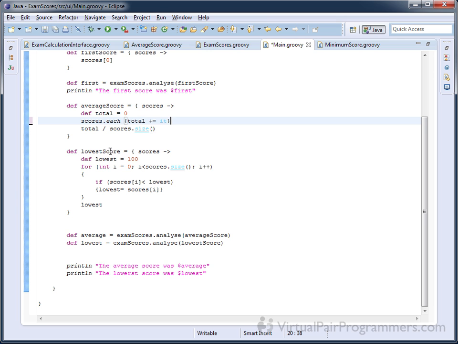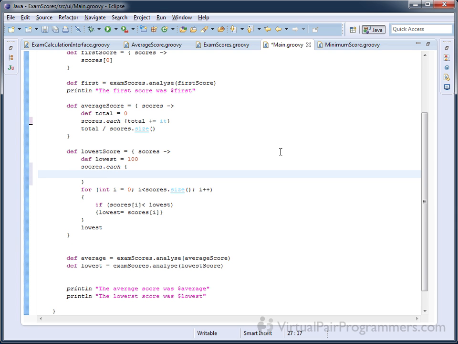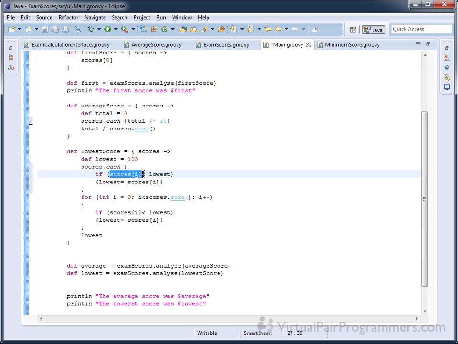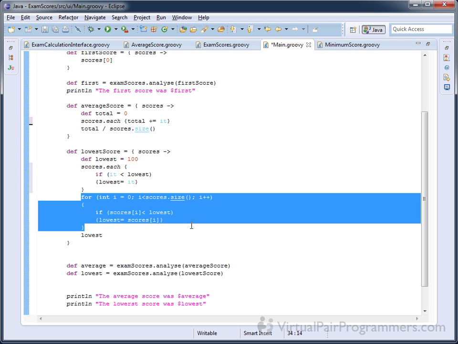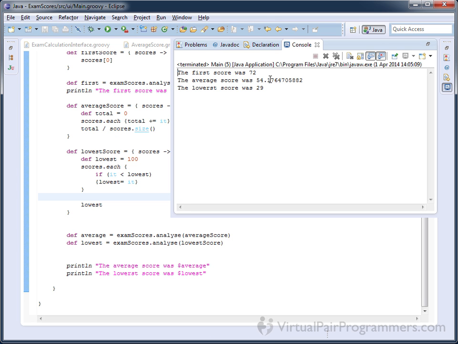We can do exactly the same thing with the lowest score, of course. Take scores, take the array, call the .each method, and the closure that's going to be expected is simply going to be, well, we've got the code really down here. We can say, let's copy and paste this up there. We can say if it, rather than the individual item, is less than our lowest figure, we'll make our lowest figure equal to it. I'll remove the original loop, and let's just save it and check that code runs and works. There we go. Our average score is 54, our lowest score was 29.